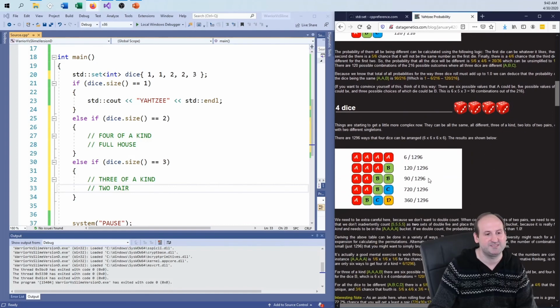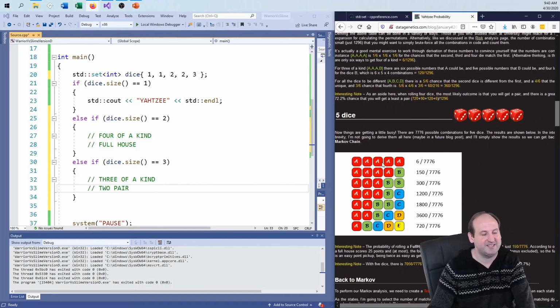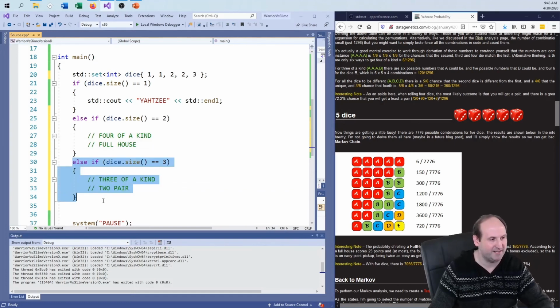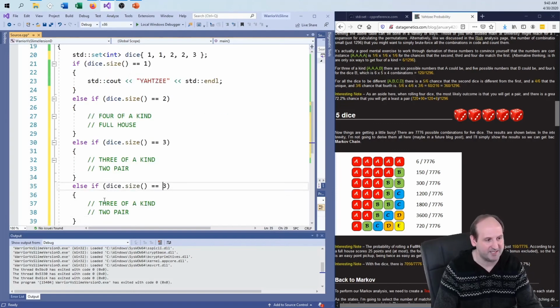With this kind of problem, I just see: okay, if the size of my set is 1, then it has to be a Yahtzee. If my set size is 2, it has to be 4 of a kind or a full house. If it's 3, then there's 2 pair or 3 of a kind, and I have to differentiate. And now when I have a 4, let's just finish this up, since I'm already talking about it. The things it could be is 1 pair, or it could be nothing.